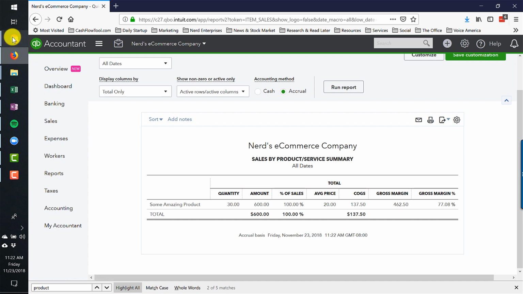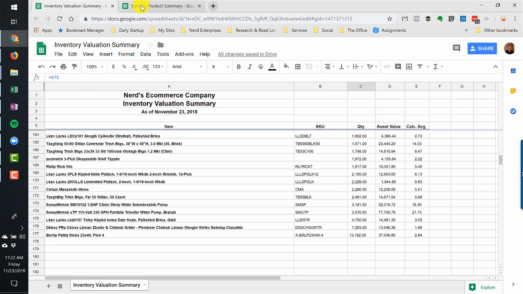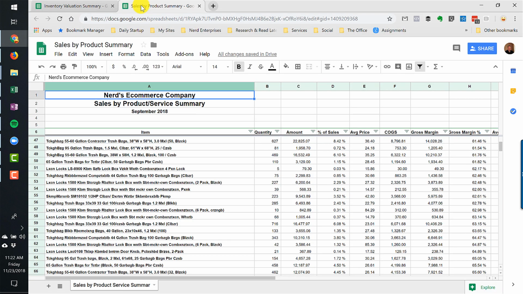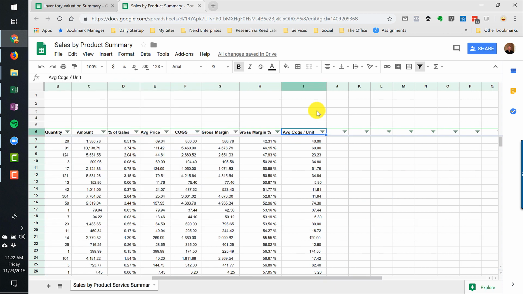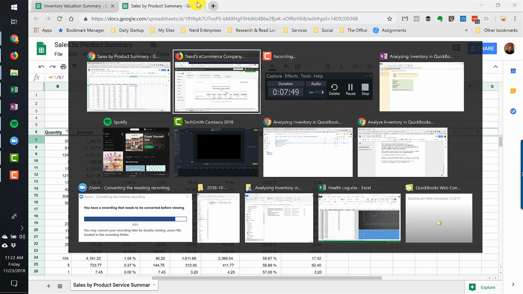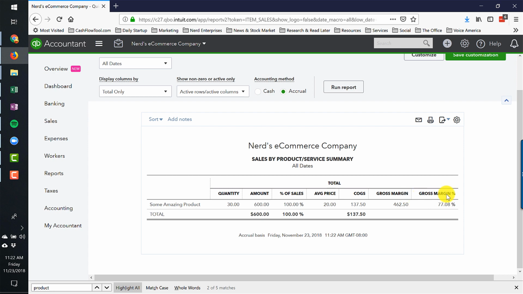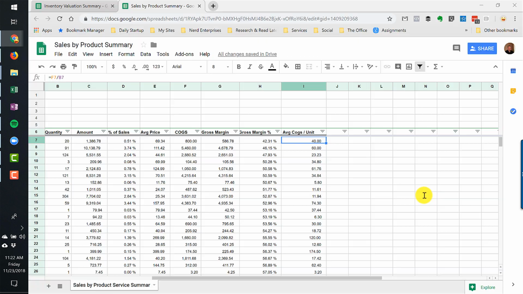So I've given you an example that we can look at here from my client's company with the letters changed around, so it's not totally obvious what we're actually looking at here. So first thing we want to do here, we want to add the column to the right that gives you average cost of goods sold per unit. If you look at QuickBooks, it doesn't give you that, right? And it's useful information. My client asked me for it.